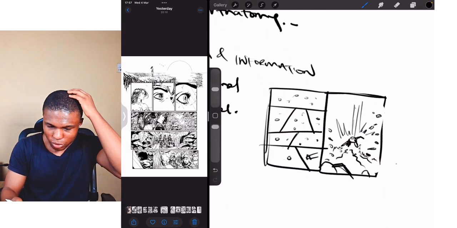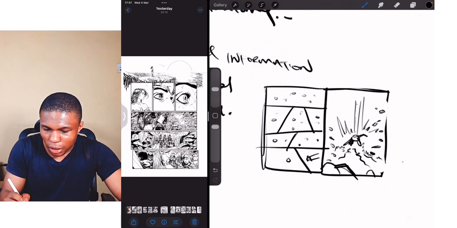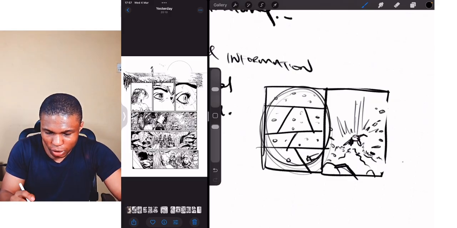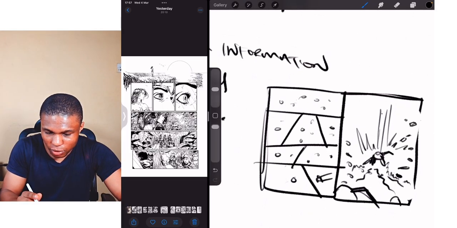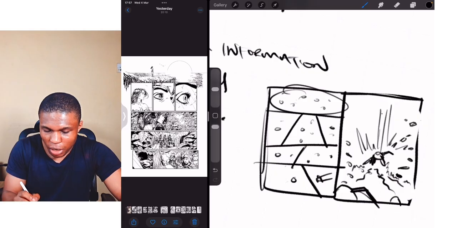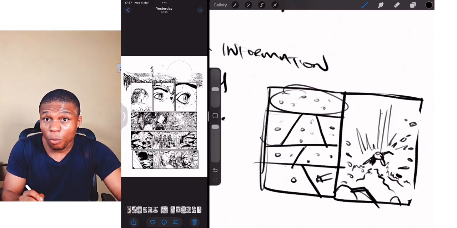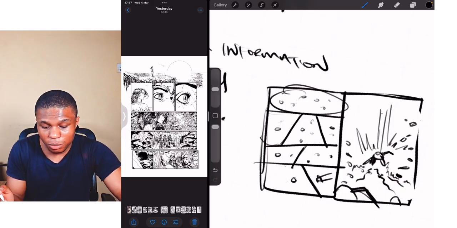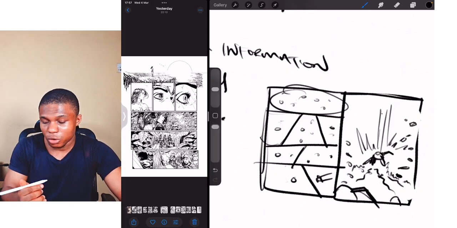Something as simple as this, right? So within these panels, there could be dense activity, there could be dense panels, right? And there could be spare panels, maybe a character's eyes opening wide before an impact, before he takes a blow or takes a punch, something like that.